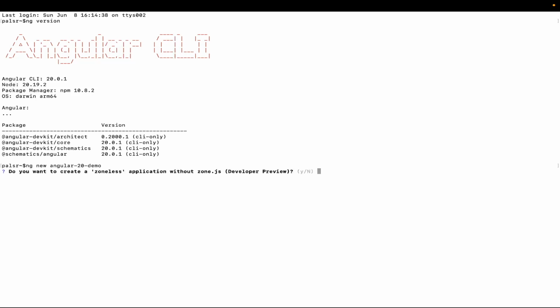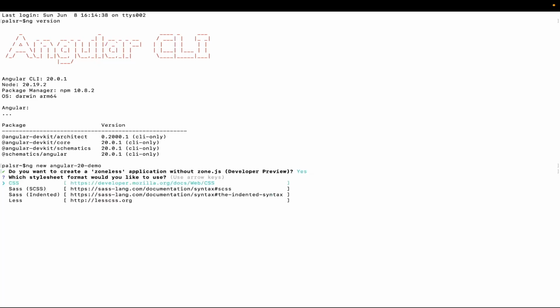It will ask, do you want a zoneless application? That means earlier, before 20, we had to use zone.js for change detection. But now it is optional. It is in developer preview. That means in a later version of Angular, it will be removed from the package node modules as well. Now I don't need zone.js. For that reason, I type yes.